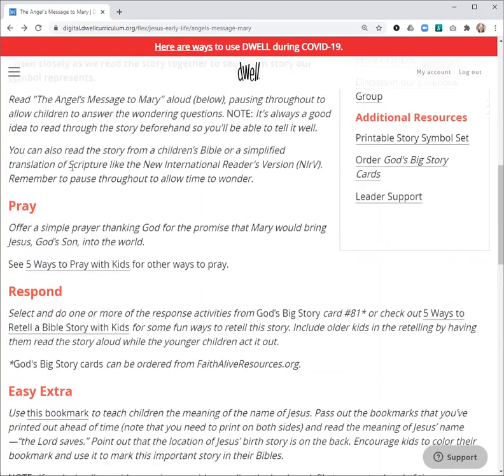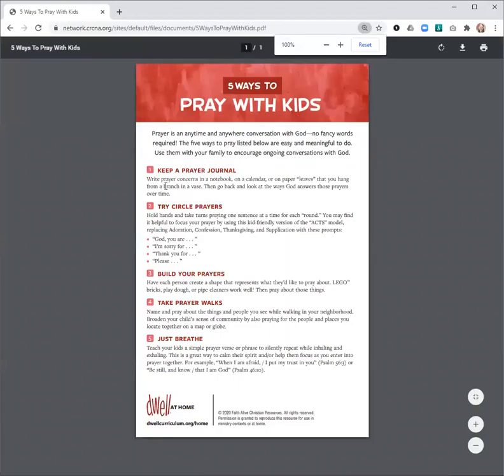So when you finish telling this story, you'll move into a time of prayer, and we'll offer simple prompts here that you can use. Sometimes there'll be a little call and response that you can use with the children during this prayer time, or you can also access our 5 Ways to Pray with Kids resource, and you can use one of these options to pray.